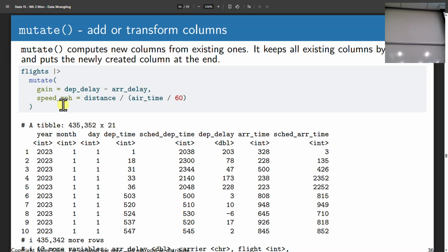But basically, for each entry, it's going to take that number. There's an arrival delay number over here, and it's going to do the operation for that row, and that row, and that row. So for each row, it's going to do this operation. It's going to create a new column with a new calculation for every single row in the table. What's important is that when you use mutate, it's going to create a new column with an entry for every single row.